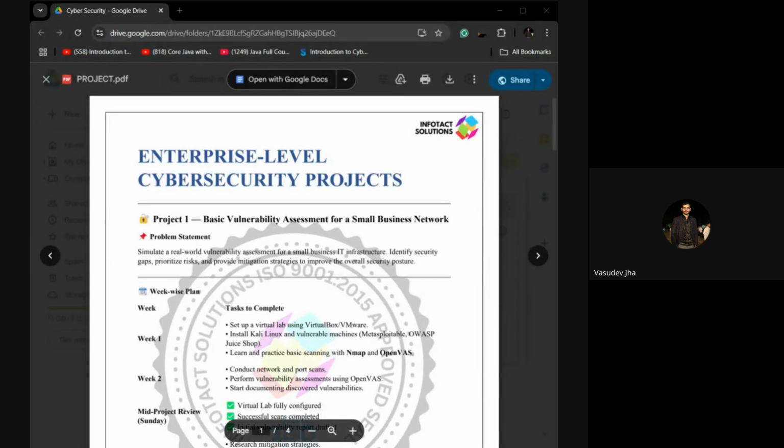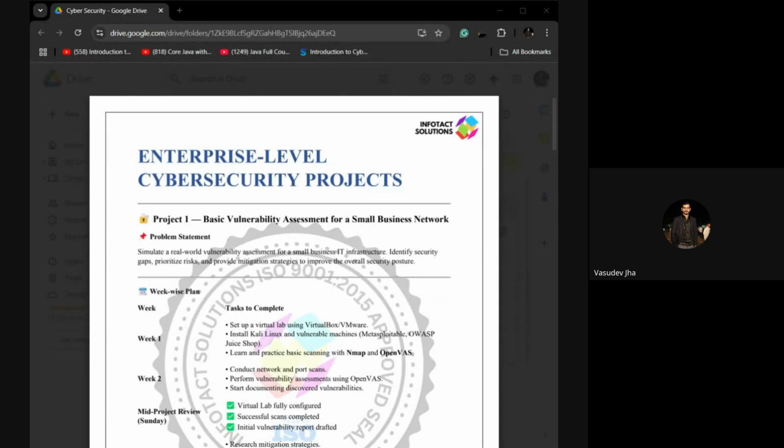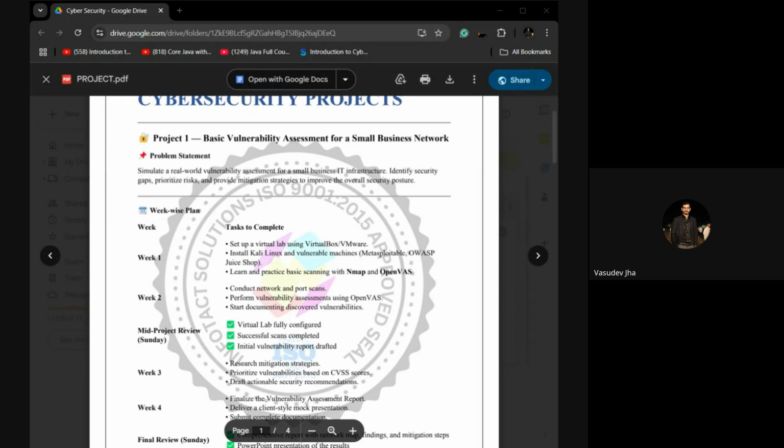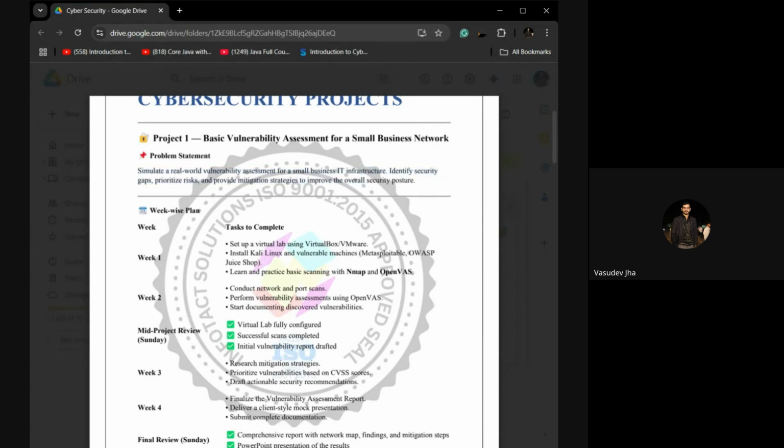So here we have a basic vulnerability assessment for a small business network. Basically, it is your enterprise-level cyber security project. Then we have a problem statement: simulate a real-world vulnerability assessment for a small business IT infrastructure, identifying the security gaps, prioritizing risks, and providing a mitigation strategy to improve the overall security posture.